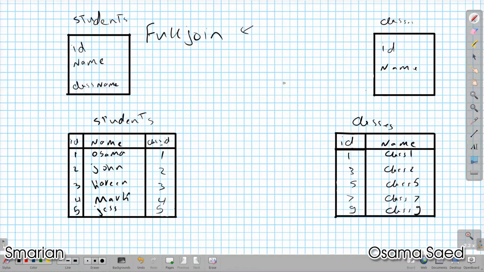Okay, let's talk about full join. What's the meaning of full join? When we talked about left join, it means I select records from the left table and match them from the right table, and right join is the opposite of left join. The full join means I will select all records from both tables. I will select all records from students and all records from classes. If there is a match, I will combine these values in one record. If not, I will put null values in empty values.